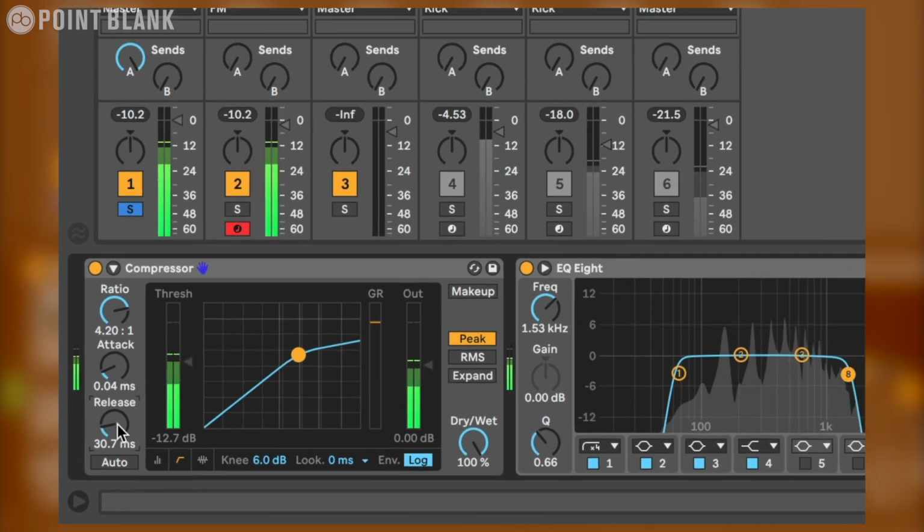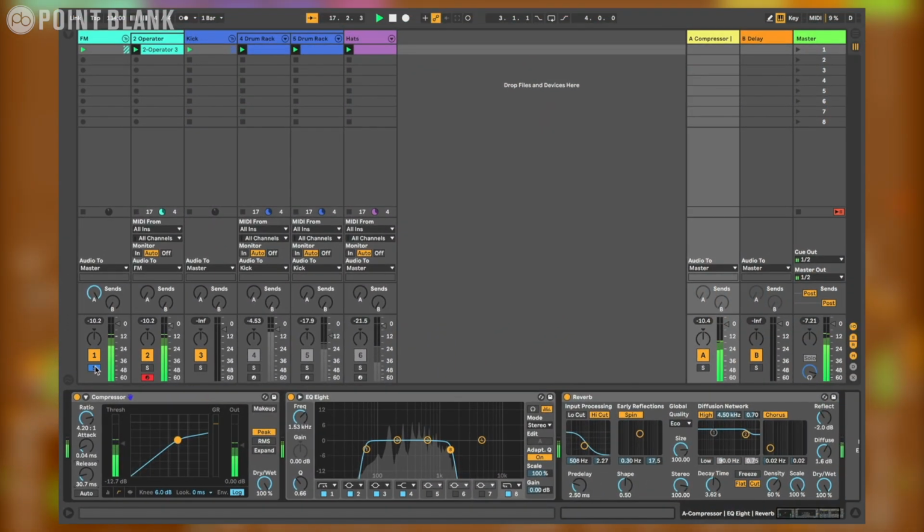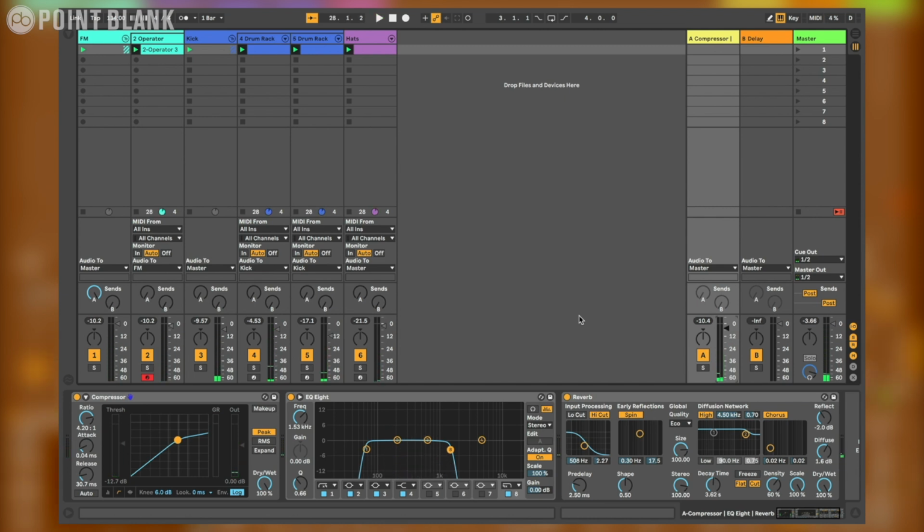Okay, so let's listen to that in context with the rest of the track. Okay, so I'm pretty happy with that reverb sound.